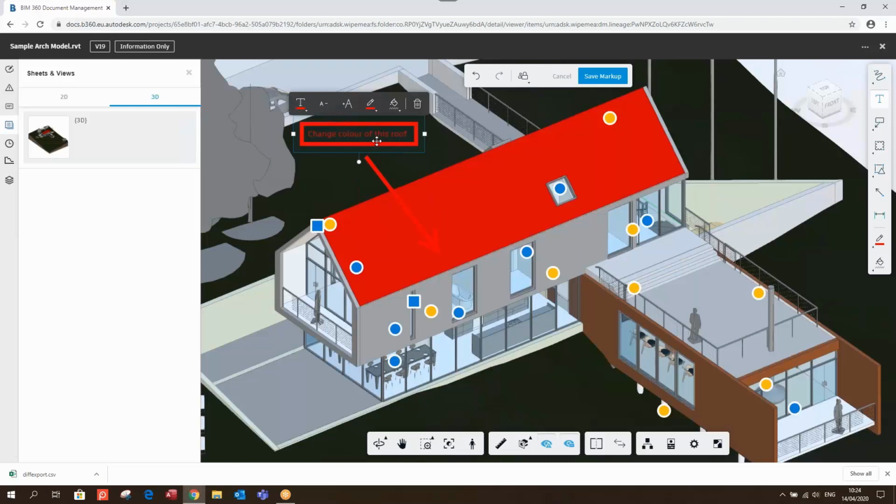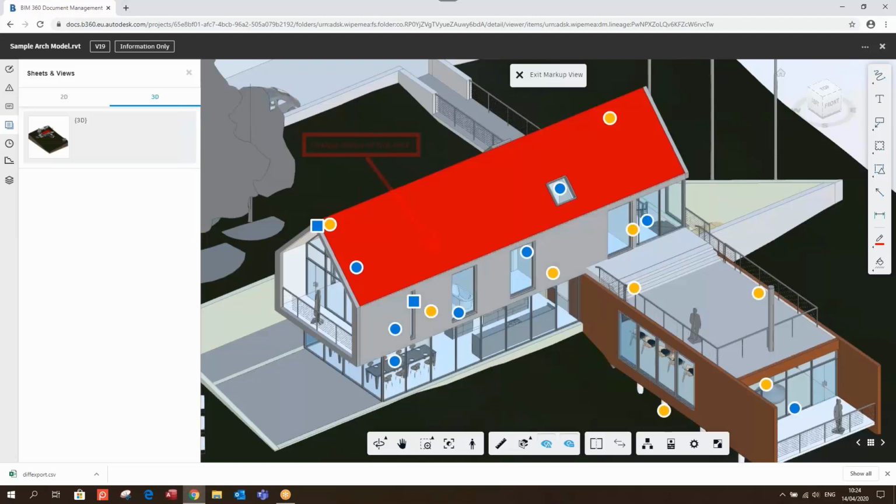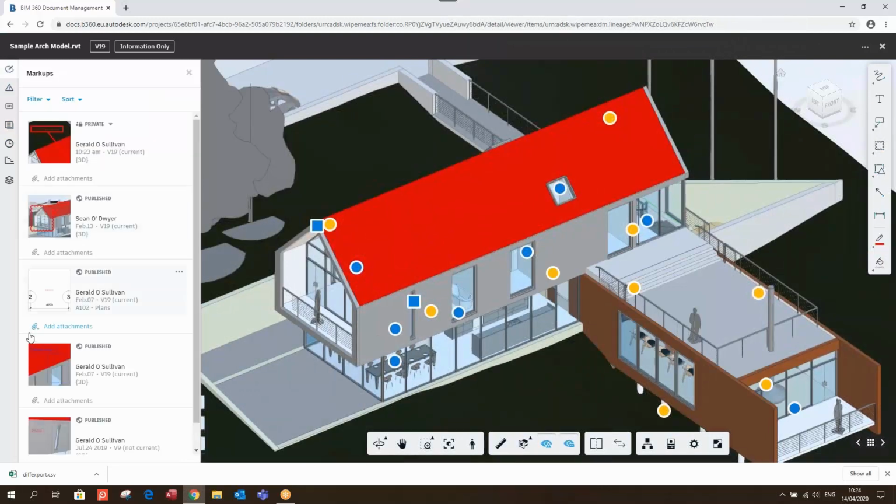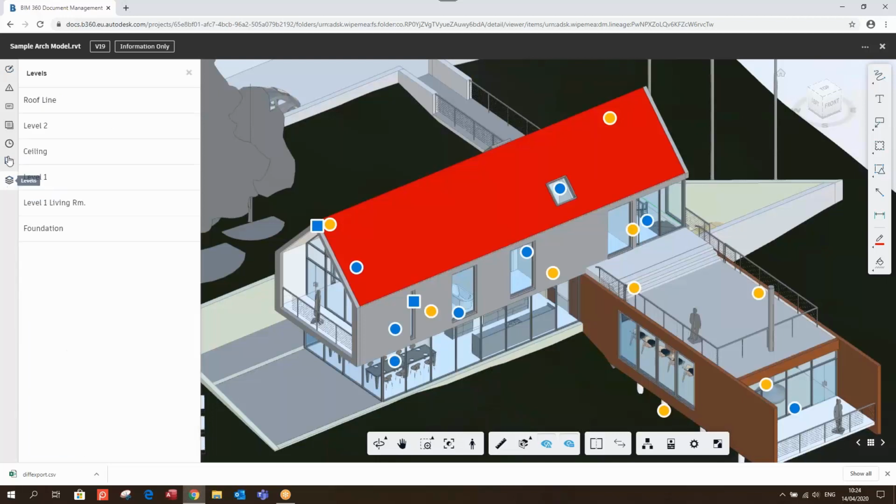Okay, so that is it now added with the markup. And if I go save markup above here, just leave that load, you can see that that has now saved. So exit markup view, but that markup has now been stored in this area in the top left hand corner. So you'll see you have markups, issues, RFIs, sheets and views, the history of the model, the different phases if there are any, and then the levels.